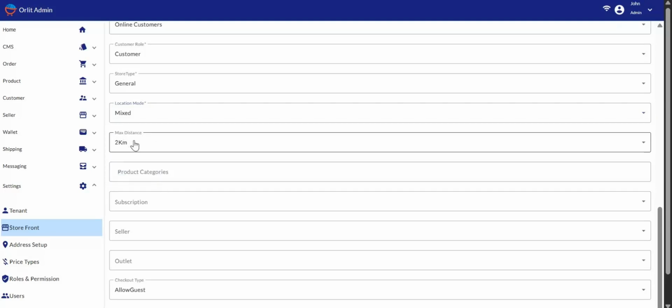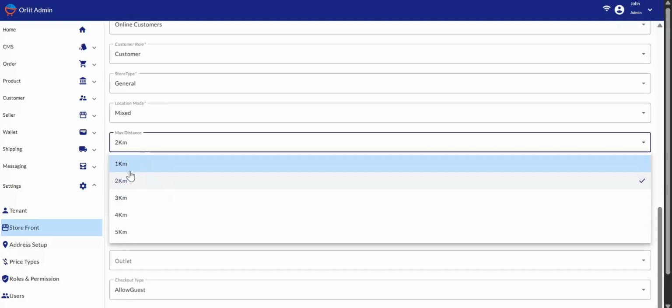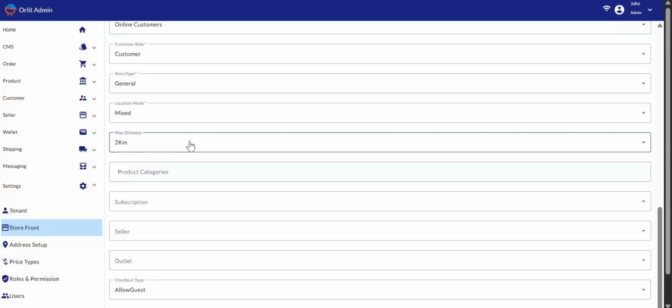And next is max distance. Max distance is the distance between your customer and your store location. And also max distance is dependent on location mode. If I set location mode to none, then I do not need to set max distance. But if my location mode is all or mixed, then I need to pick the max distance. This is showing the distance between your customer and your store location. You want only people within a 2 kilometer radius of your business location to be able to see your products, or 1 kilometer radius, or 3 kilometer, or 5 kilometer, as the case may be.